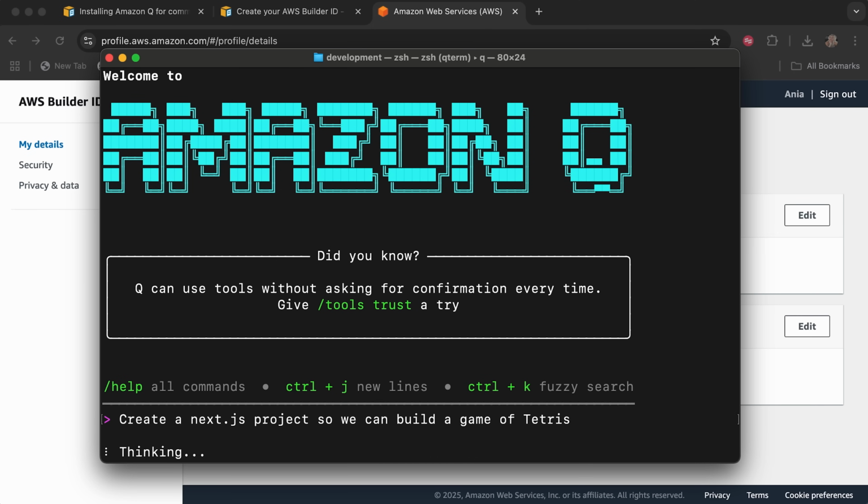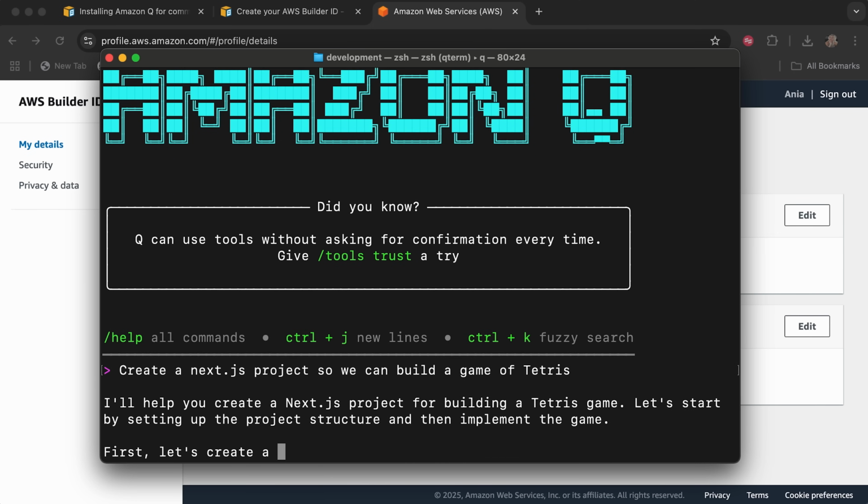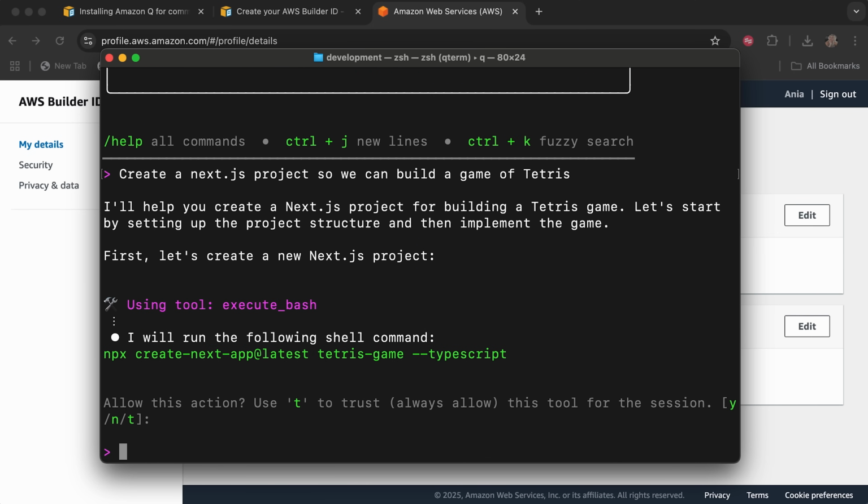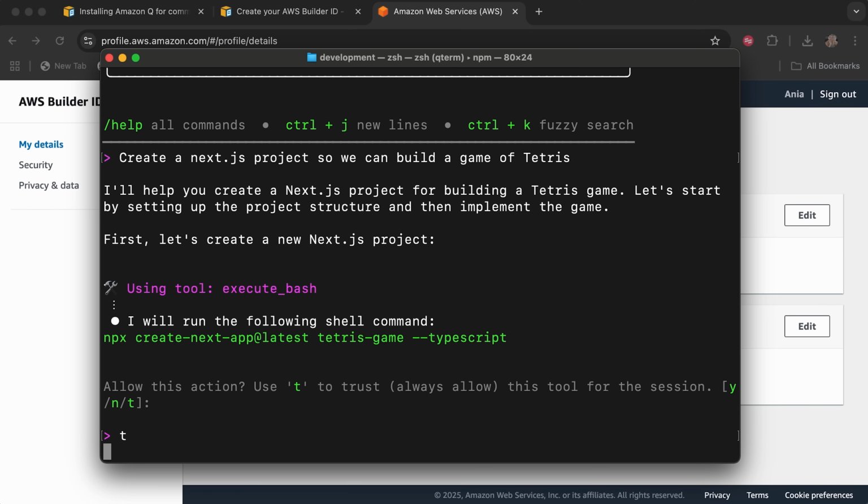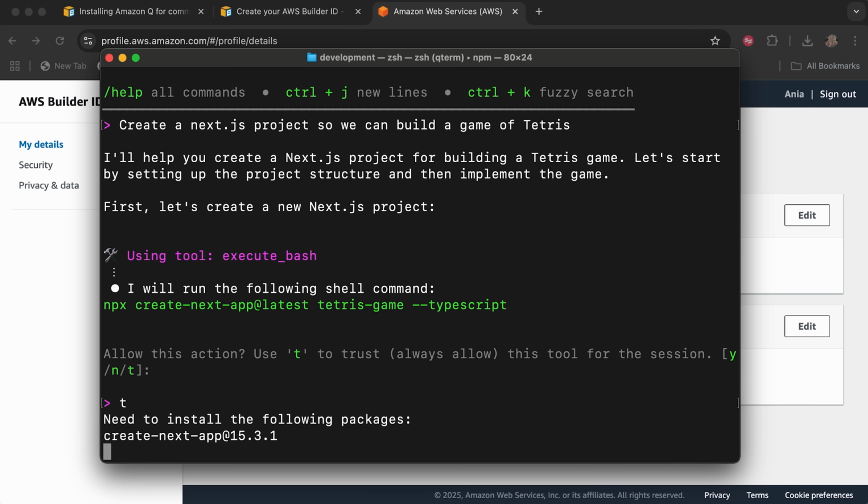Enter. Okay, so there we go. We're going to spin up a Next.js project. So thank you very much. It's giving us all the correct shell commands to use. This is if we want TypeScript, so sure, let's allow TypeScript. I'm gonna click trust, and now essentially it will create my project for me called Tetris game using TypeScript.